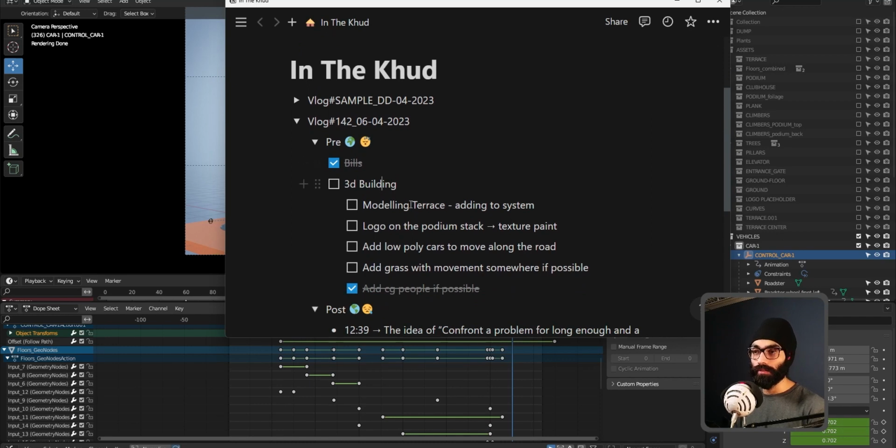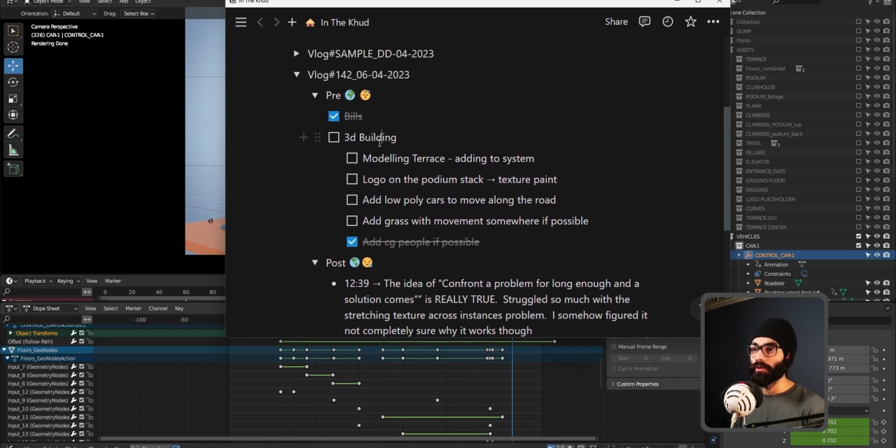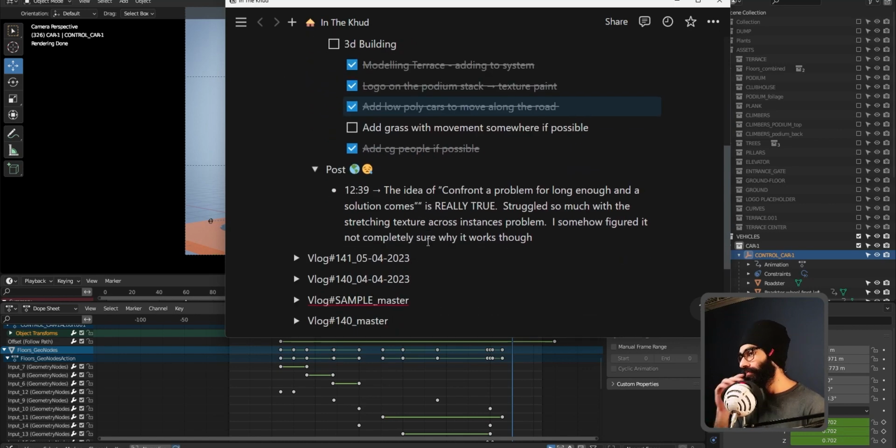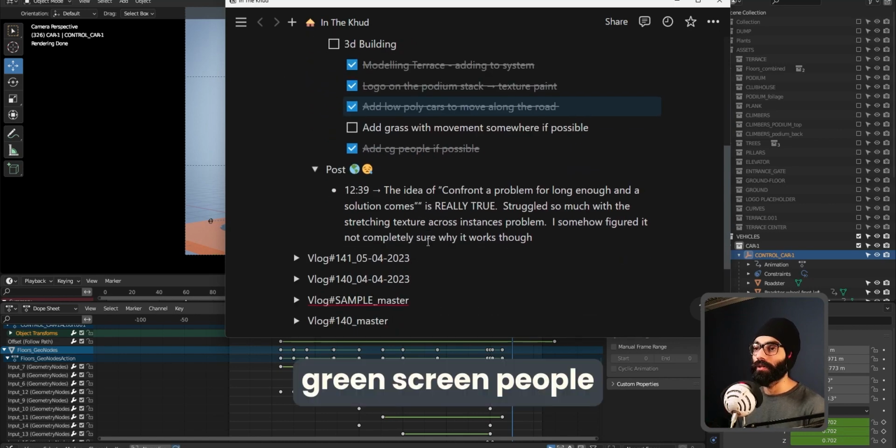I paid the bills first thing in the morning. Then these are things I want to do. Modeling terrace, adding it to the system, I did that. Logo on the podium stack, texture paint. Add low poly cars to move along. Grass I couldn't do, and CG people I tried. If I can just use green screen stuff, it didn't work out as such.